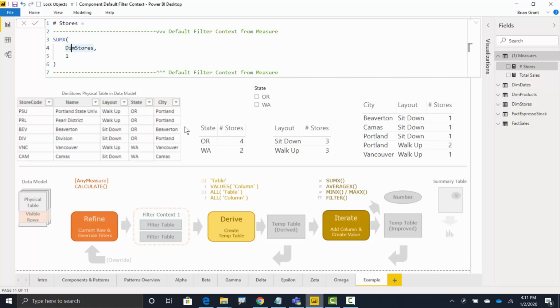And if I add up 1 plus 1 plus 1 plus 1, because that's what SumX does, it sums up that new column, I'll get the number 4, which is where I get that 4 right there. Okay, so here we've gone through the entire path, right? The iterator added a column, and then it summed it up to produce a number. And that number is going to show up in our summary table right there.